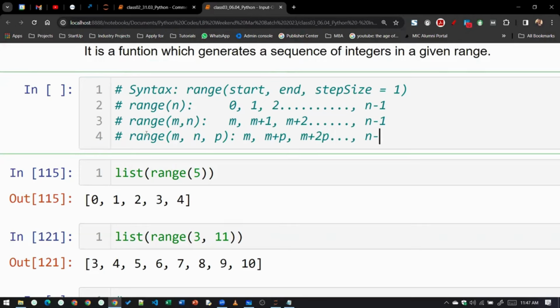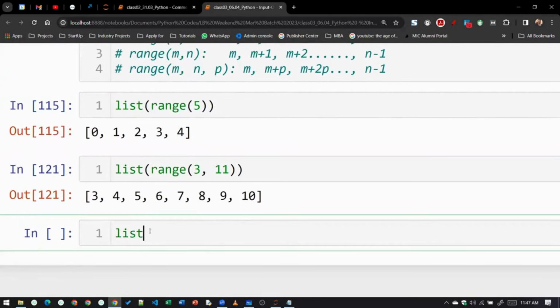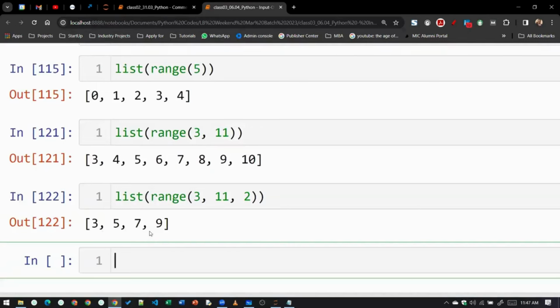always. So here, suppose I write list of range of 3, 11, 2. Notice the difference. Got this, everyone, class? In the second last cell, it is by default incrementing by 1. But in the last cell, it is incrementing by 2. Clear?